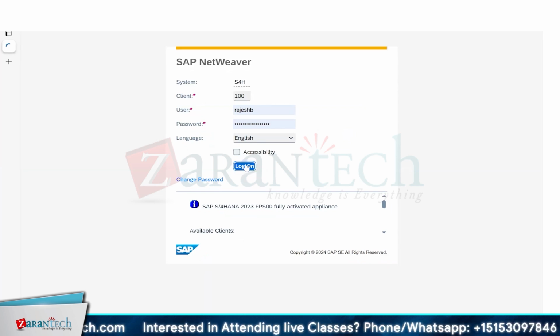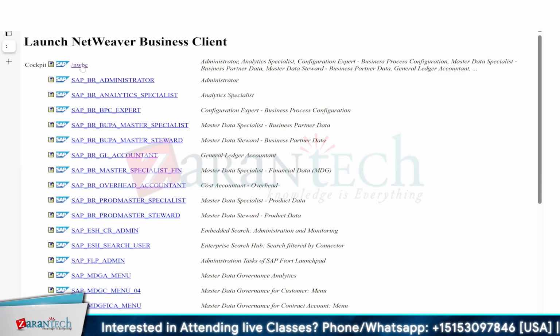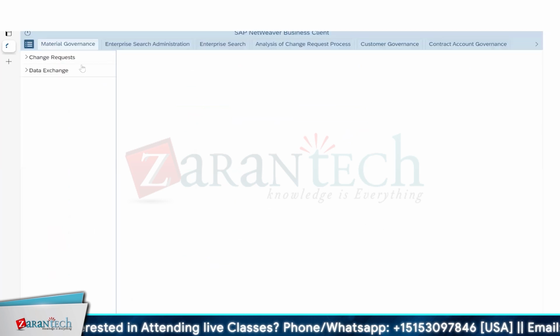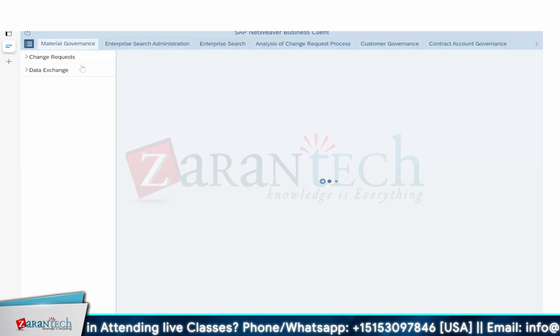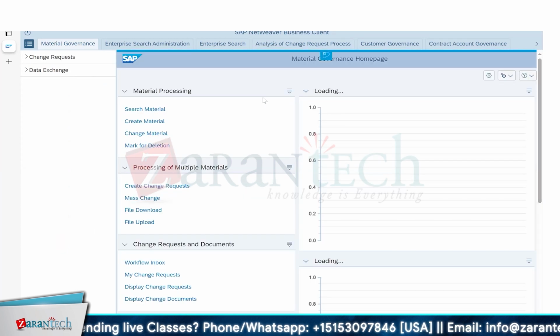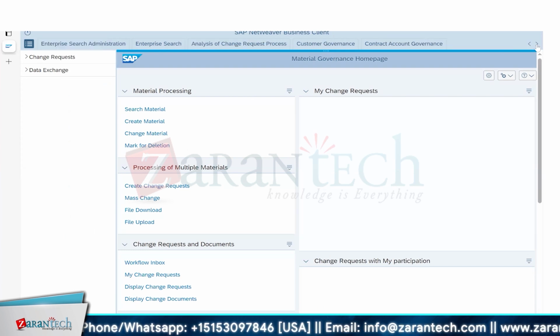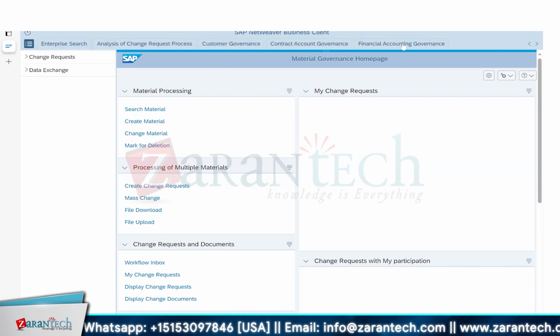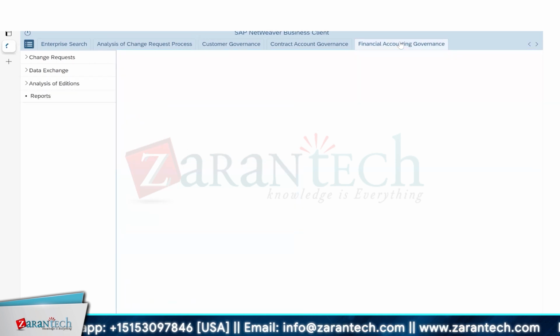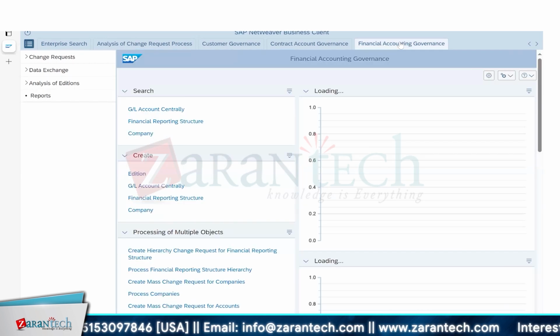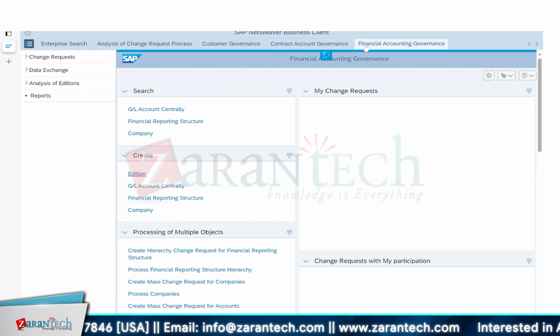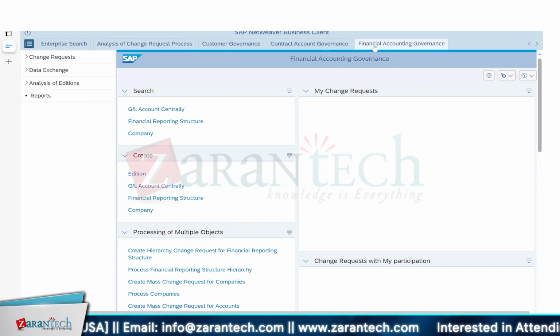First, I will show you how to create an addition, and then we will see how this addition will be used while creating the finance objects. Okay, so here, finance accounting. Okay, so there is an option. This is a finance homepage.